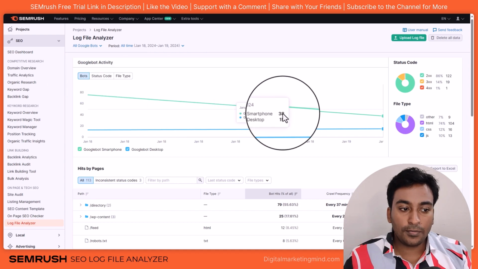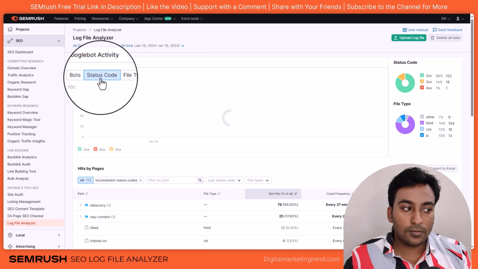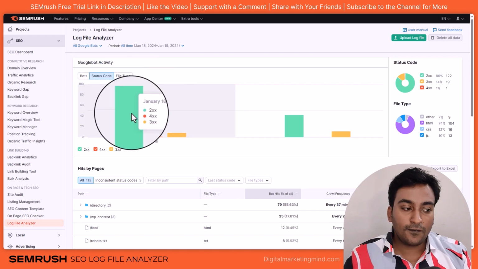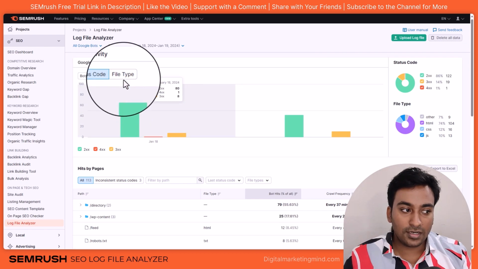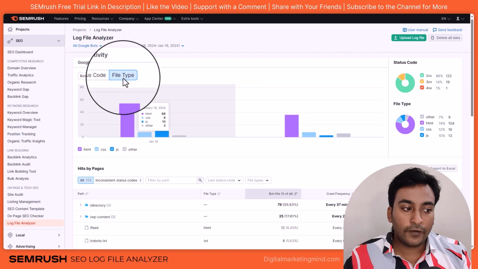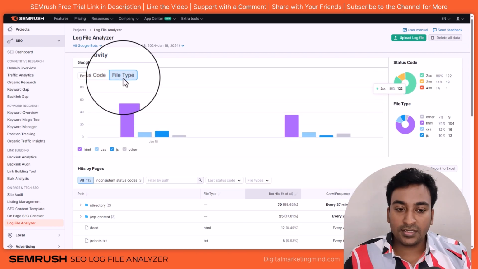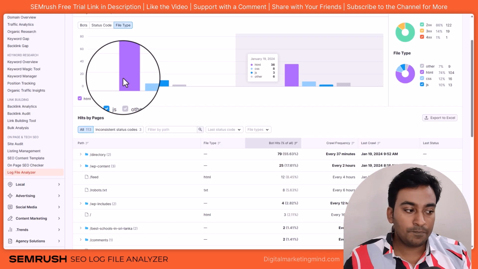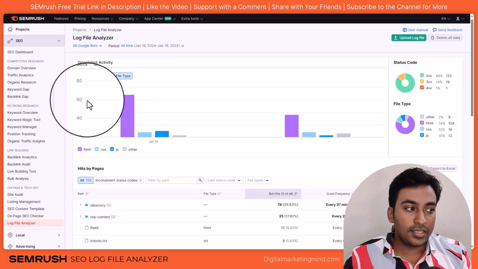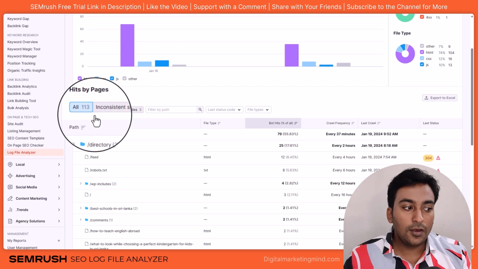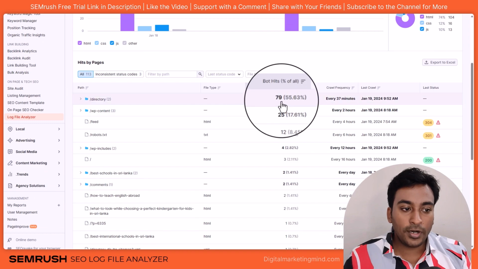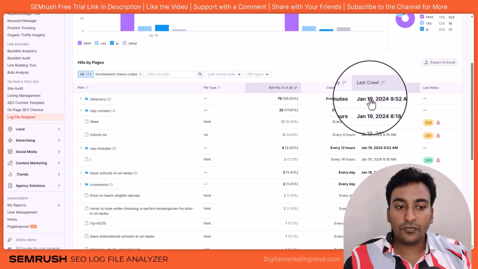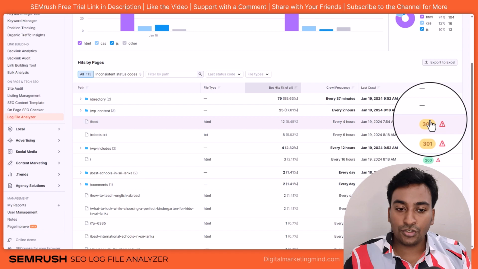So you can see from different days how many times the Googlebot visited, the status of pages within my website that it received, and what the file types are. So it is giving me status codes here with a graphical interface, with the file types also shown here. And if I scroll down, it will give me the data by pages. From all the different pages, how many times the bot crawled that page and what the crawl frequency is, when it was last crawled, and if it had a last status issue, it will show me.